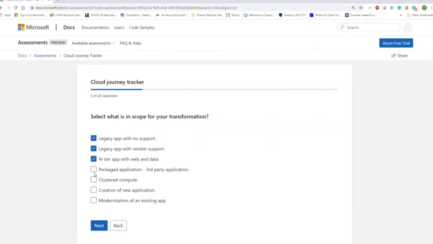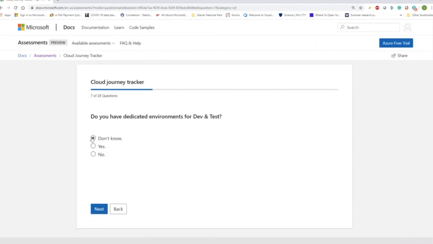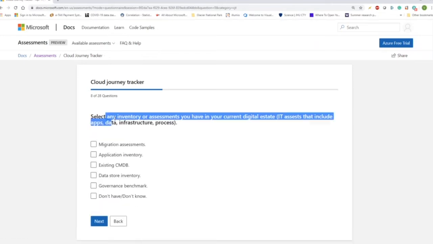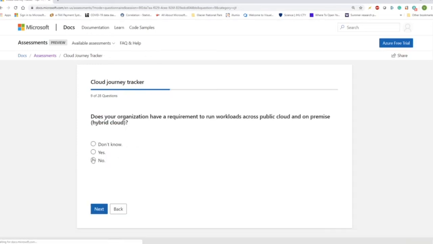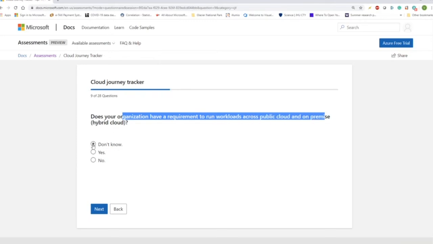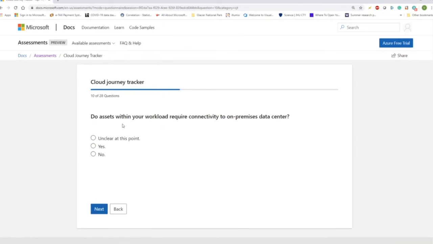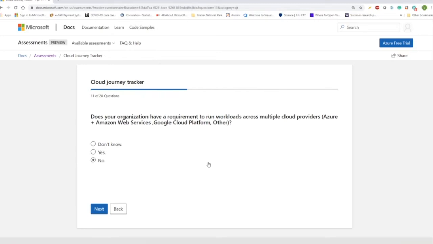This tool is very nice. It will take care of things even if you selected only a few. For example, have you dedicated an environment for dev and test? You can always say I don't know at this point in time. Select any inventory assessment you have in your current digital state. You can say application inventory or data inventories. Does your organization have a requirement to run workloads across public, on-premises, or hybrid models? You can say you don't know right now, or yes. Do assets with your workload require connectivity to on-premises data centers? You can say yes, no, or unclear. It's very important, and it is helping you by asking these questions in a structured fashion, and then giving you a very good plan of things that you can do.